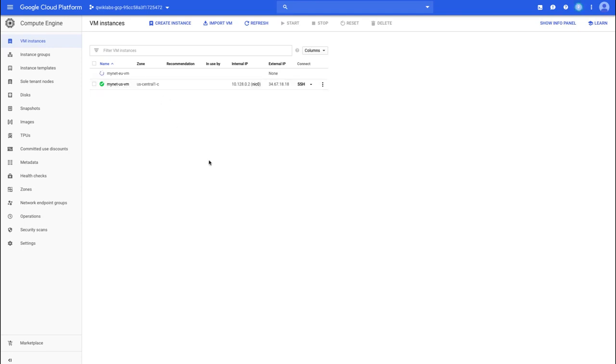We can see the US Central 1C machine is already up. We also see the internal IP address that has been provided. Again, there are some reserved IP addresses. The .0 is reserved as well as the .1. So in both of these ranges, the .2 is the first available address.